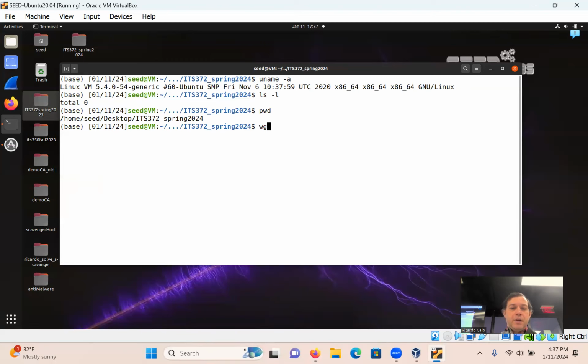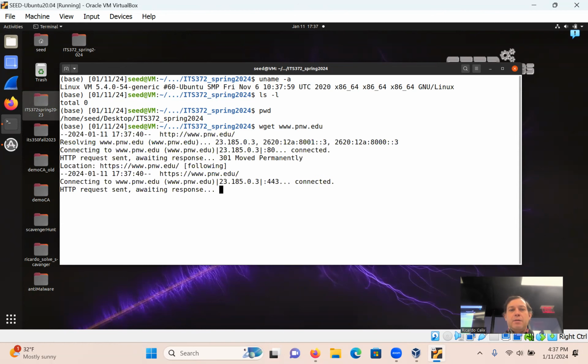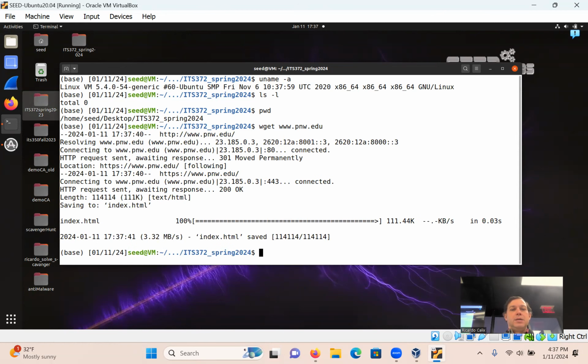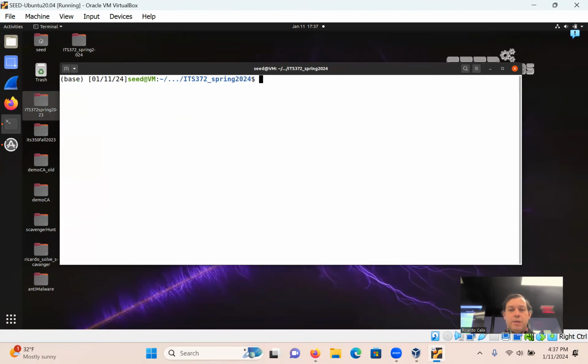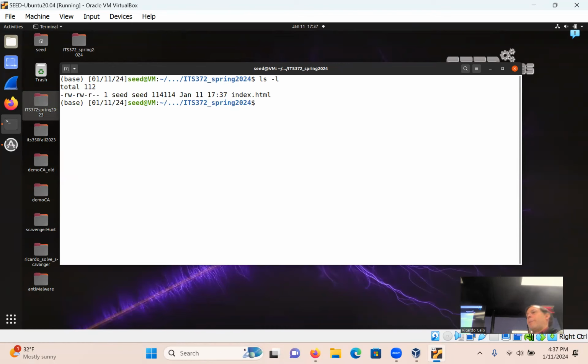So Linux has this very convenient wget. I want to download things, like I'm going to download pnw.edu. Okay, we don't have a file in here yet. Now I did that. Okay, so it says index.html, and it downloaded really quickly. So now we can go in, and you can see that your file is right there.